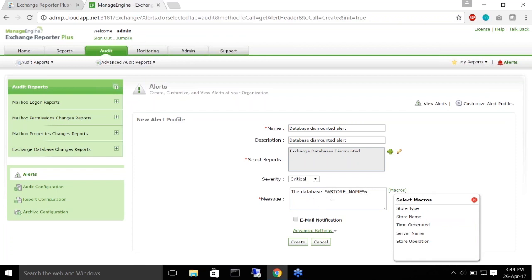So this would go something along the lines of the database and the name of the database. So if the database is called ADMP-EX1, it would say the database ADMP-EX1. So yeah, the database was dismounted, which would be store operation. What happened to the store? It was dismounted. So store operation would be replaced by dismounted when the alert message actually comes to me, and the time at which this happened would obviously be time generated.